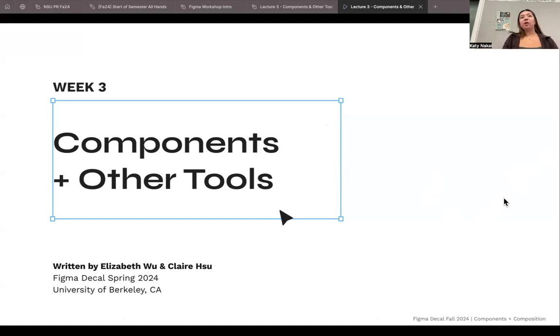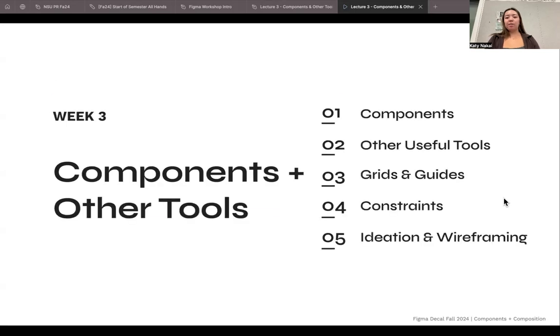Today we'll be talking about what components are and then some other tools. So components, other tools, also grids and guides in Figma, constraints, and then some talk about the conceptual side of ideation and wireframing.